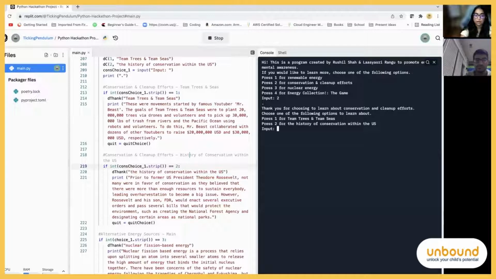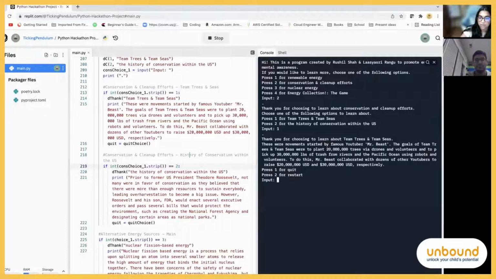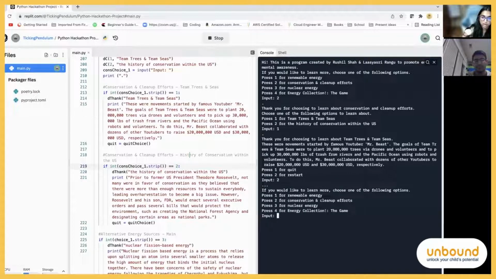Then it will ask us which out of the 2 choices we want to learn about. After that, it'll give us a little explanation over here so that the user can learn about it. And then it will prompt us if we want to quit the program or restart. So if we press, for example, 2 for restart, then it will restart the whole thing and it goes back to this main screen.